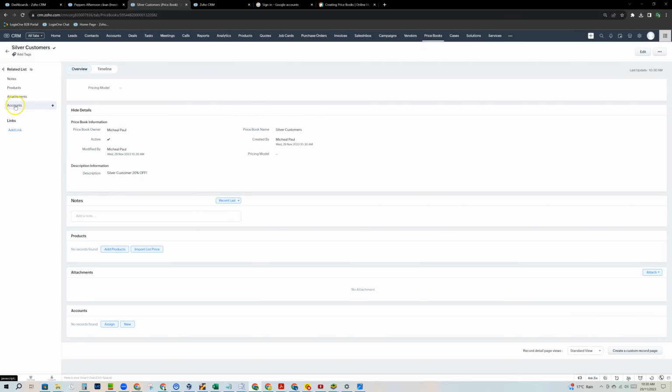You can add attachments to it if you like, and I'll talk about this module here. This is actually our price list updater button that you can download from the Zoho Marketplace, and I'll show you that at the end, how easy that is to use to actually get the full benefit of price books. All right, so now we've got the silver customer price book. What we need to do now is add products to it.